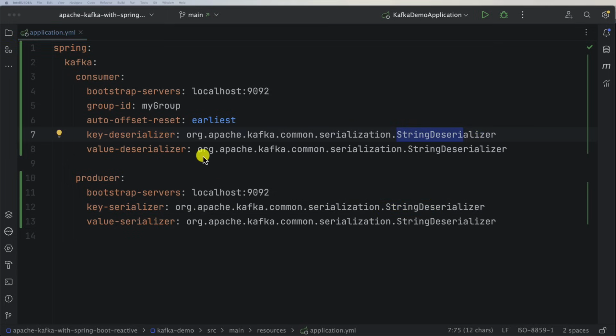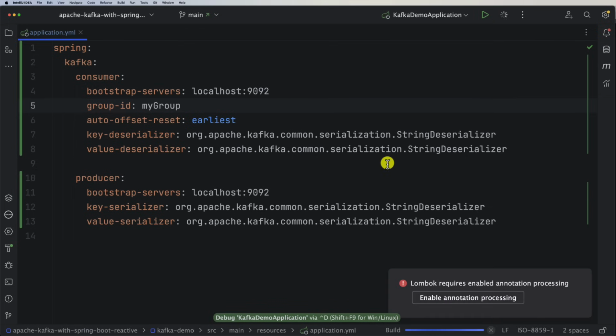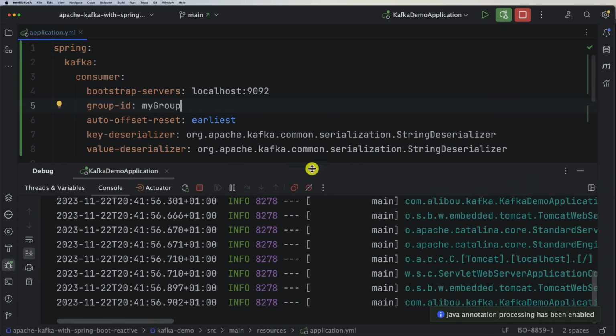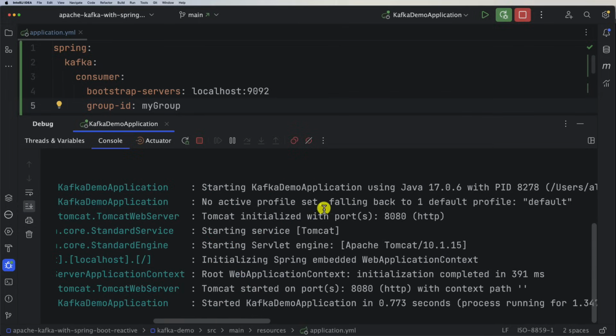All right, so now we have our configuration for our consumer and our producer. So we can just try and click start the application. Let's enable annotation processing for Lombok, and here we just need to make sure that the application is up and running, which is the case right here.